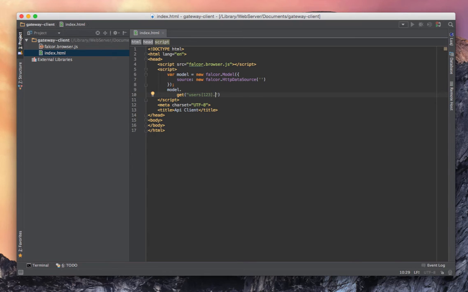The first part is users, which represents the path, the actual URL path that will be served from our Express app. 123 represents the identifier for the resource that we'll be using. That's like user with ID 123, and then the rest of them, the username, first name, last name, and balance represent the fields that will be pulled from that resource.